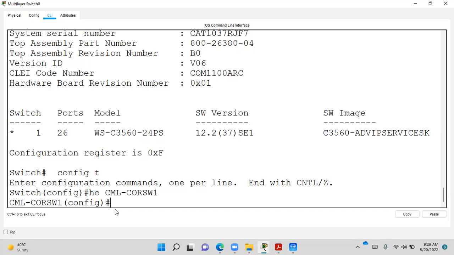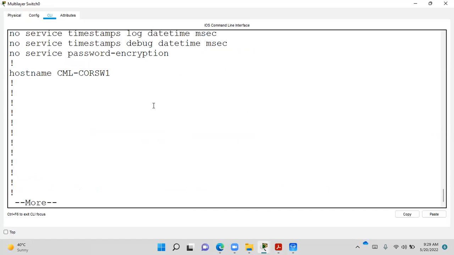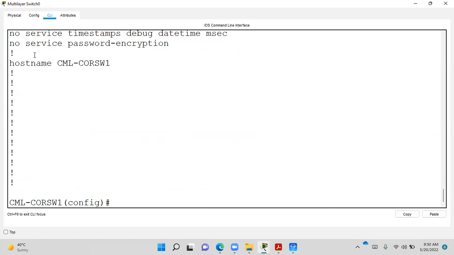Then either you need to exit to see the show run, or you can give the command do show run. With the help of the do command, you do not need to go back to the user mode or the privilege mode to type the command. So you just need to type do show run. Here you can see the host name has been changed, which is in the RAM. You need to save it.